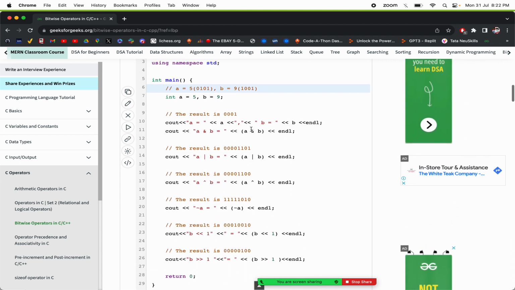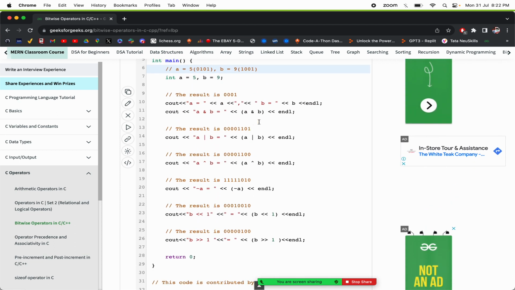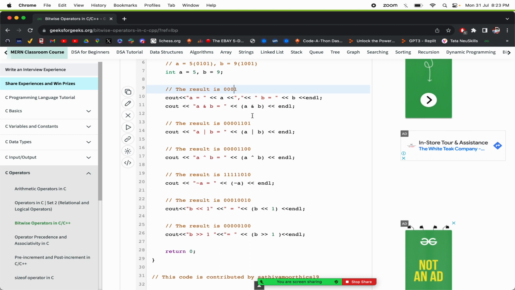So 0, 0, 0, 1, what is it? It is 1. So 0, 0, 0, 1 is the binary representation of number 1. As we already saw in the calculation, it's 1 into 2 raised to the power 0. 2 raised to the power 0 is 1, and 1 into 1 is 1, right? So in the end, when we say A AND B, we'll get 1.